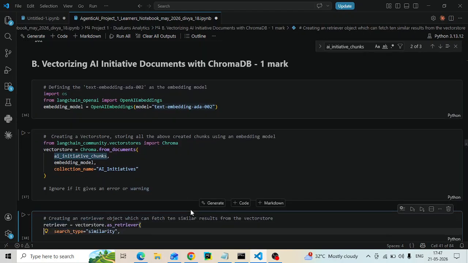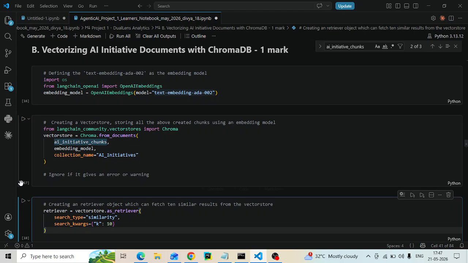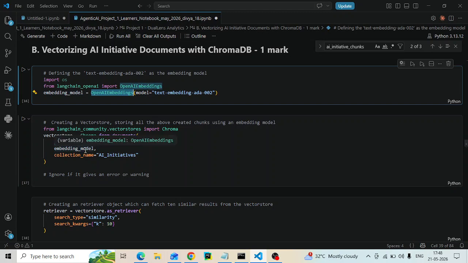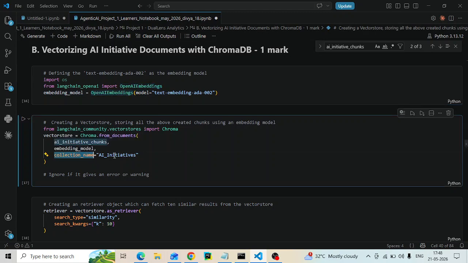Now, from langchain_community vectorstores, import Chroma. What is Chroma? Chroma is the vector store, the vector DB. We are trying to create a collection, AI initiatives, wherein we are passing the AI initiative chunks which we have loaded and split. Those are the chunks here. Then the embedding model which we have defined from OpenAI embeddings, and then the collection name. You can give the collection name anything, whichever name you want.